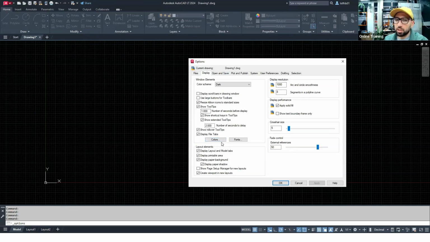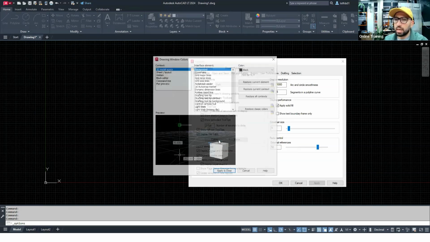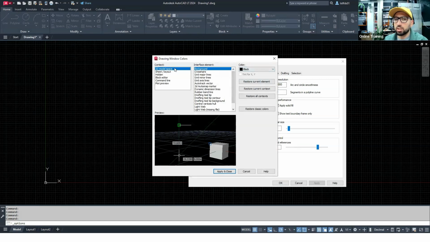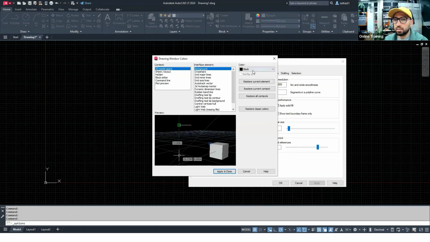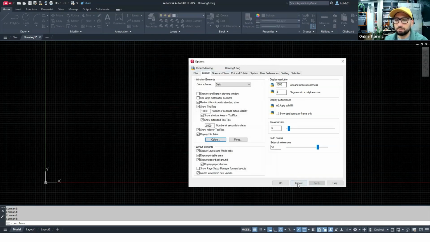Under the display tab, you can go to colors and then make sure that the color of the background is set to black. So under the display tab, there is a button called colors, this one, not the color scheme, colors right there. And then the color by default in the studio should be set to black, but if you install for the first time, you change it from here to make it fully black. Then you click apply and close, then click OK, that's it.